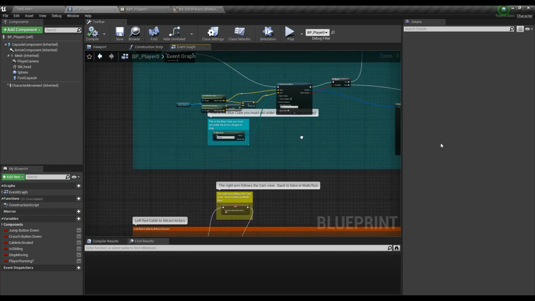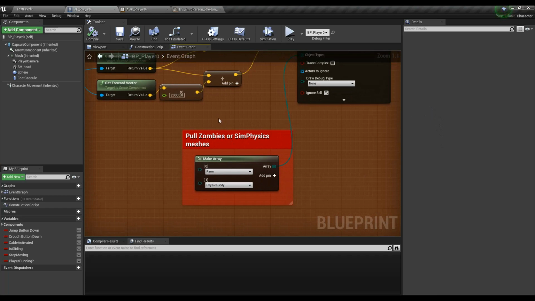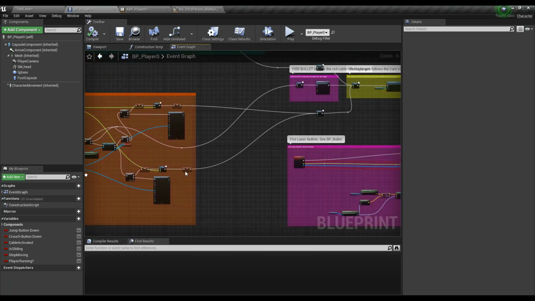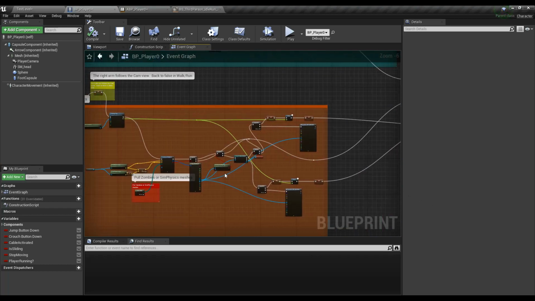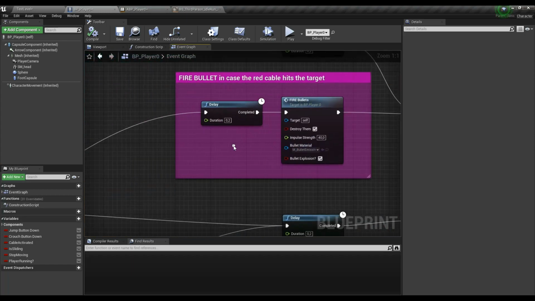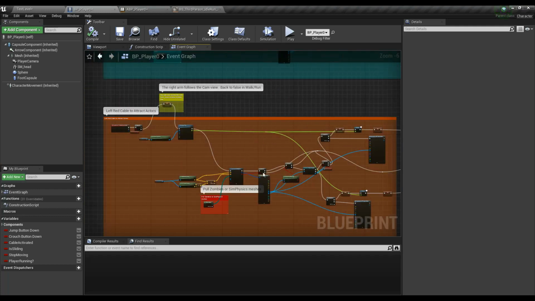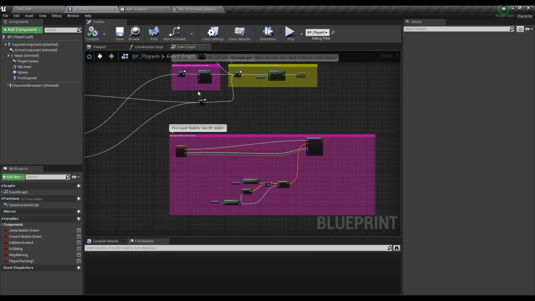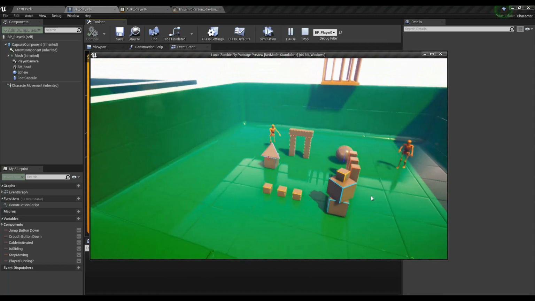And you can also do the same here for the objects you can pull. You see here it is 20,000, in fact. And you can pull the zombies, here the pawn, and physical objects. If you are not on a zombie or on a physical object, you will fire the blue cubes, as I showed you before. So I'm not with the crosshair on anything.